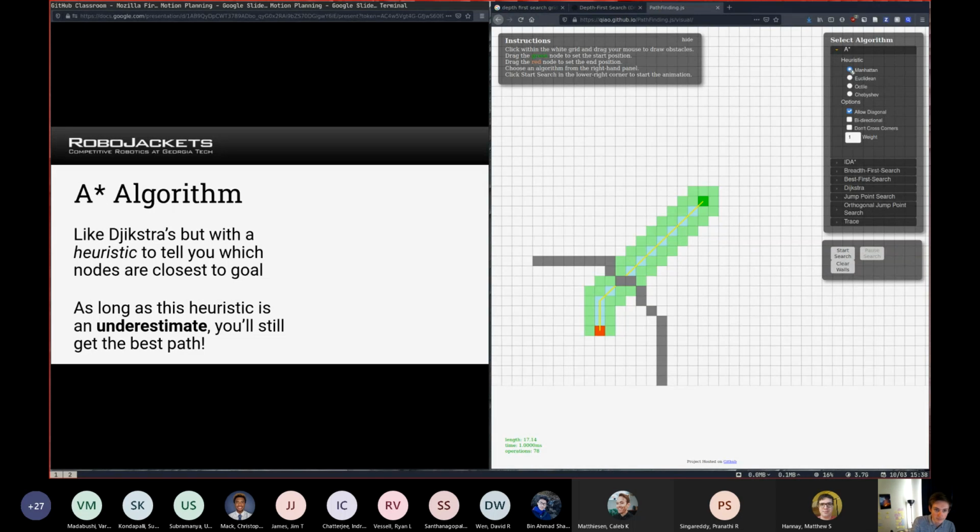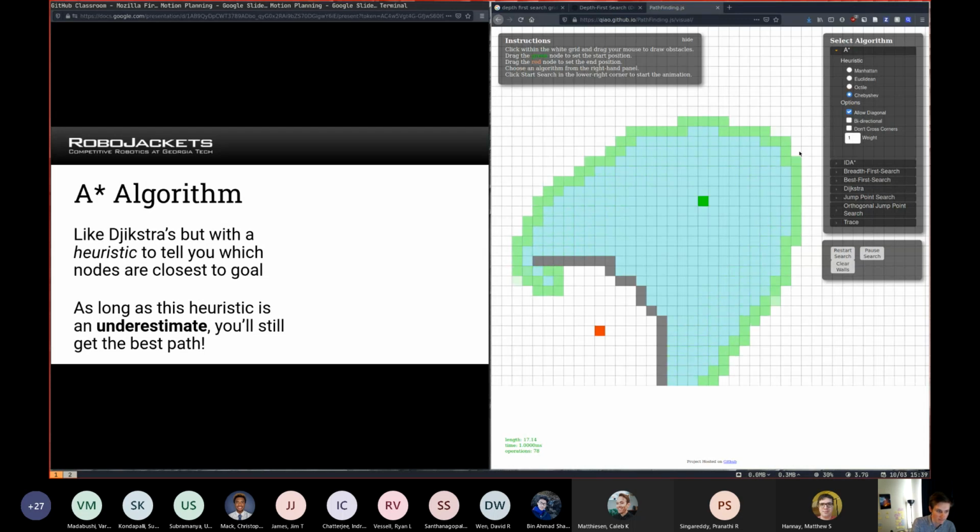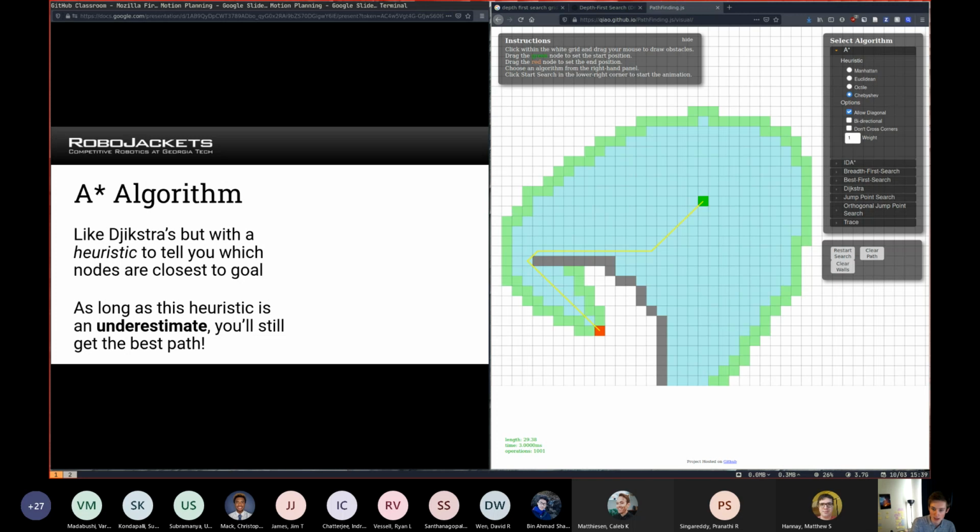I guess it's worth mentioning that they do have a couple of heuristic options here that are different types of distances to goal. So Manhattan distance is just the sum of differences in x and y. So it's basically, if your path looked like this, what would the distance be? Whereas Euclidean is just a straight line path. Chebyshev is, I can't remember, it's something weird. There are different types of heuristics that you could use for sure. Anyway, I think we're going to move on.